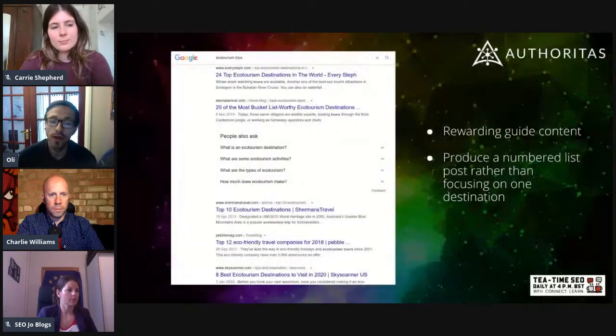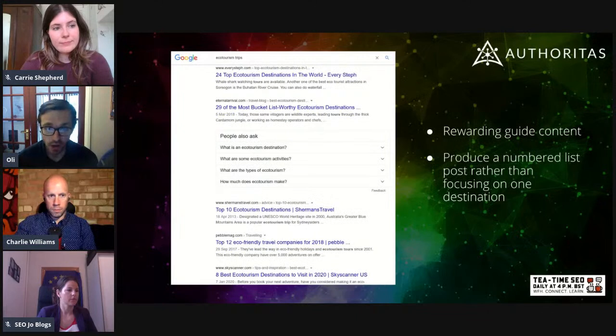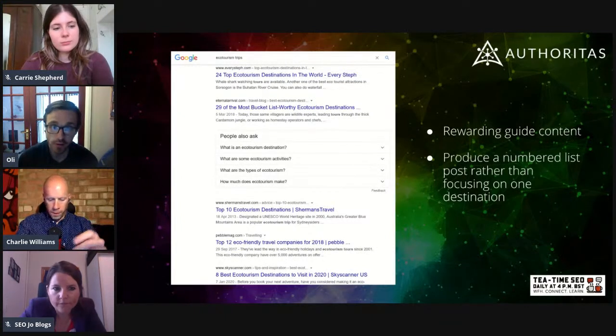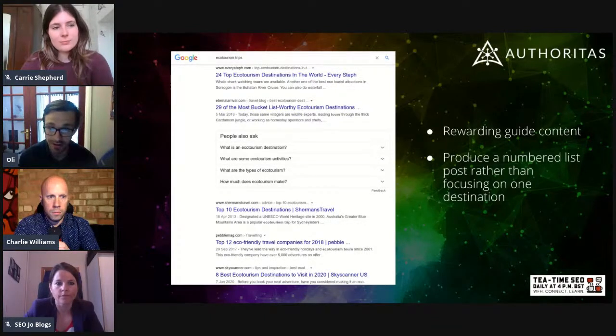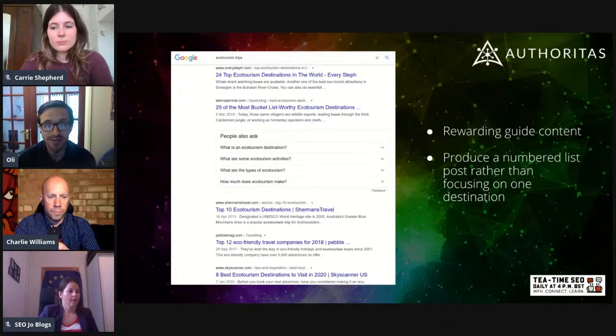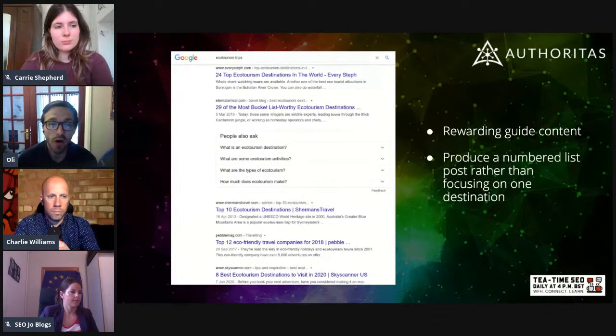So I've got an example here. For the popular term ecotourism trips, you can see that Google is rewarding guide content, but not just guide content. They're more of the listicle, list-based articles. So you've got top 24, top 29, top 10, top 12, top 8. In order to be amongst it, you need to produce a list item based article that's in a numbered list rather than just focusing on one ecotourism destination, for example.